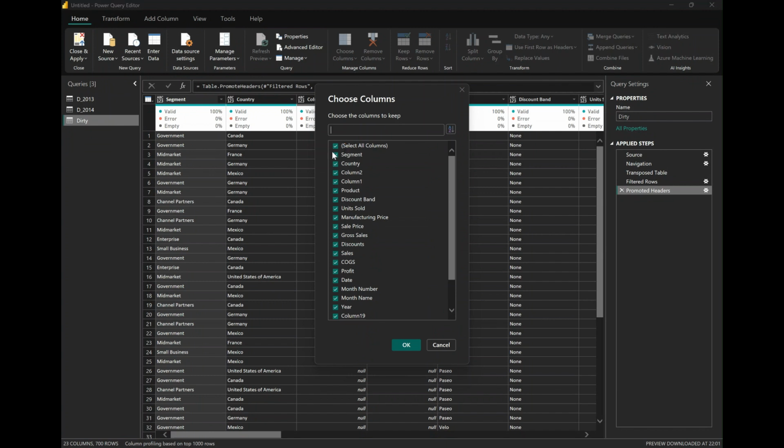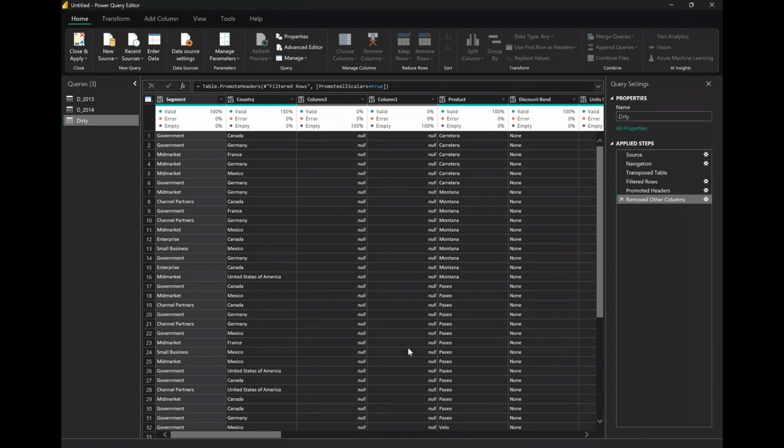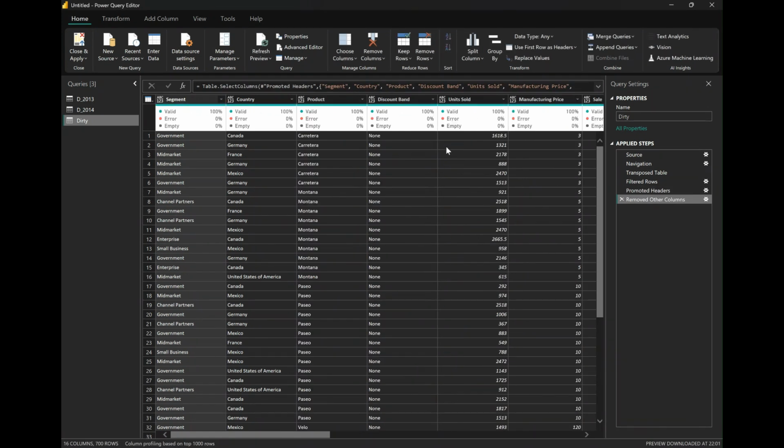Now I'm going to click on choose columns and select the columns that I want to leave and get rid of all other columns. So I'm going to deselect all, then select all, and deselect column one, column two. And like I said, there's a more dynamic way to do this, like using list, using M query, but this is still Power Query basics. I'm going to click on OK, so this way it will remove all those other columns and only keep these columns here.